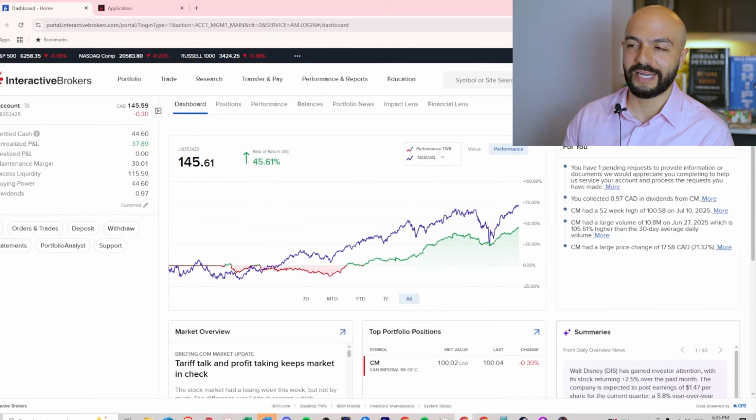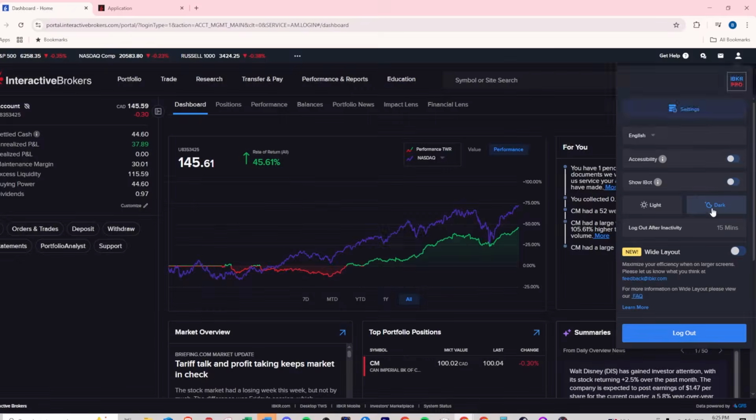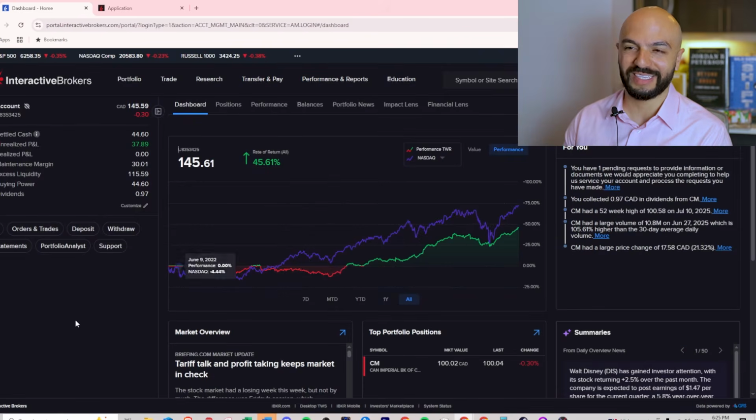So just right from the dashboard, this was the light version that everyone's complaining about. So I'm just going to go to the top right and then click on dark. You can toggle light if you want, but dark I guess is easier.